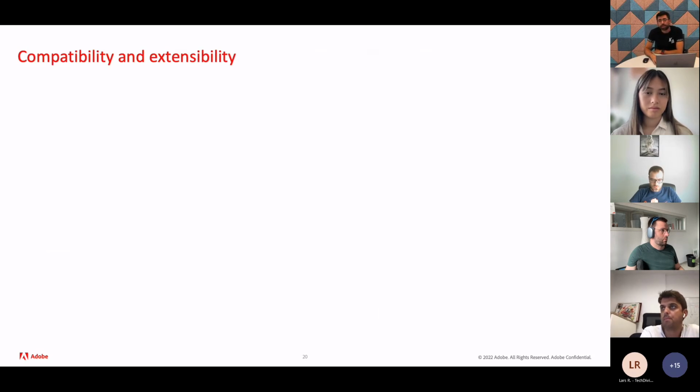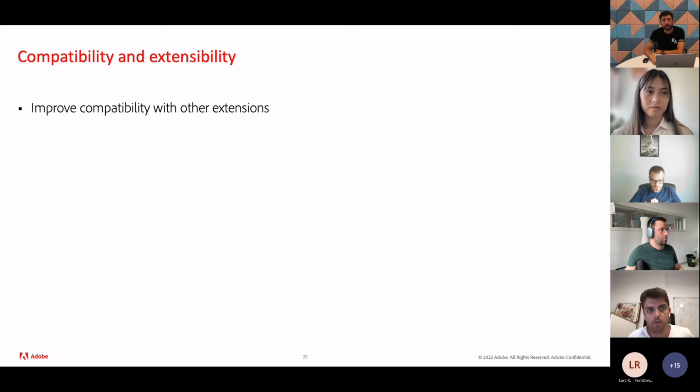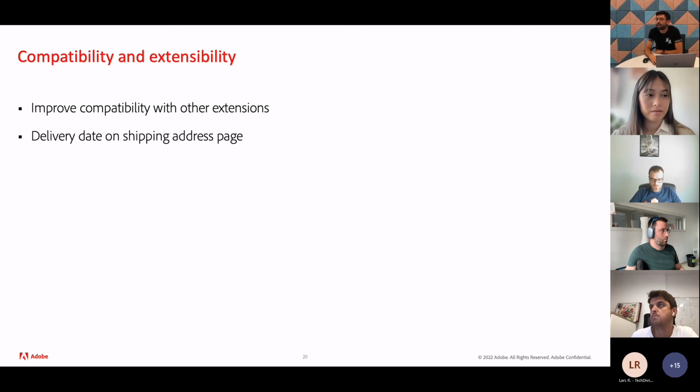What about compatibility and extensibility of the quick checkout extension? Our team is working to improve the compatibility of the extension with other extensions within Magento, and especially extensions that are related to the checkout. So let's have one example of incompatibility. If you have installed in your Adobe Commerce an extension that allows the shopper, for example, to set the delivery date on the shipping address page, the quick checkout extension will redirect the shopper directly to the payment page without having this shipment address page displayed.